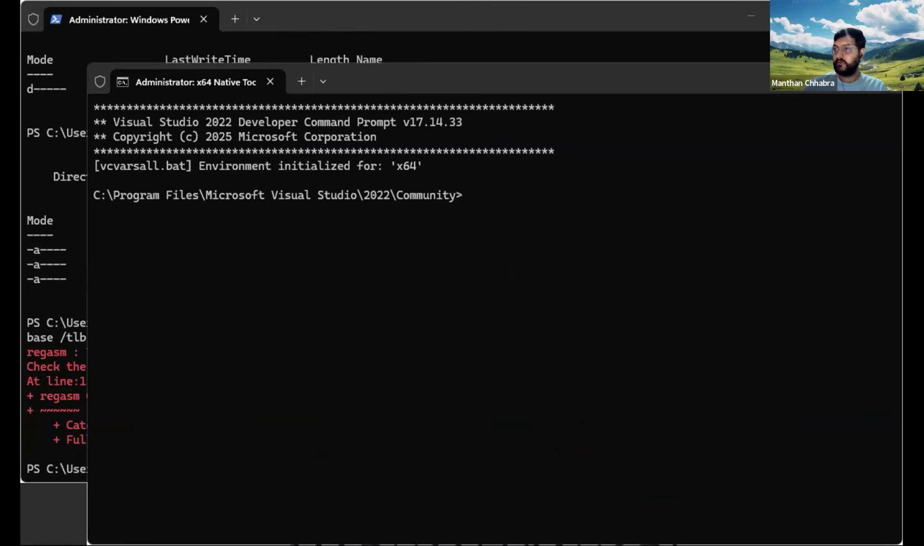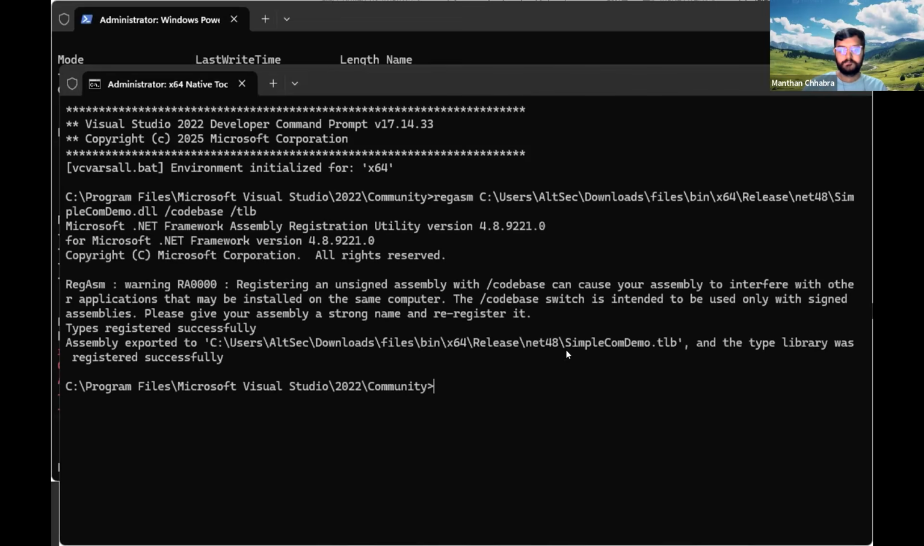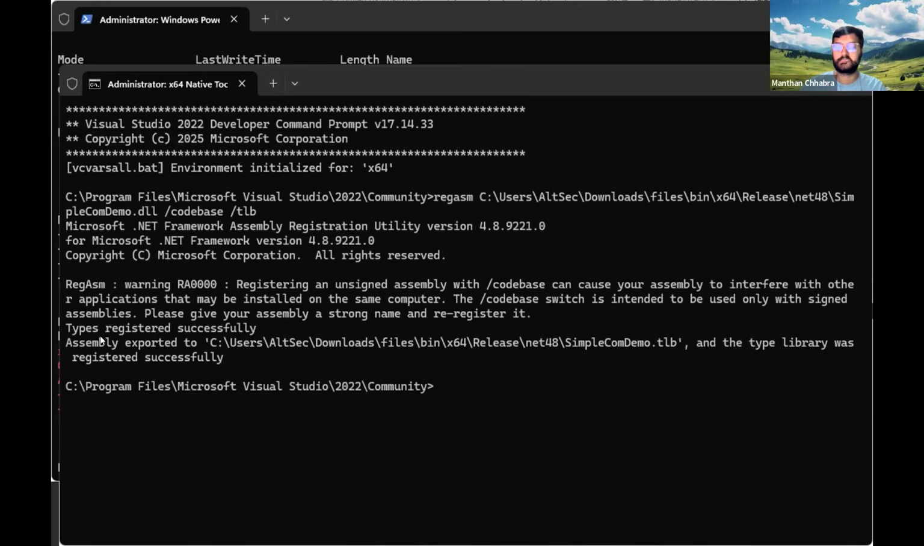Now, if I run this command from here, right, and this will register. You can see that the assembly was exported to the TLB. As I mentioned, it converts it to a type library as well when we try to register the COM server. And then we can see that it says it was registered successfully, right? So our COM server is present.